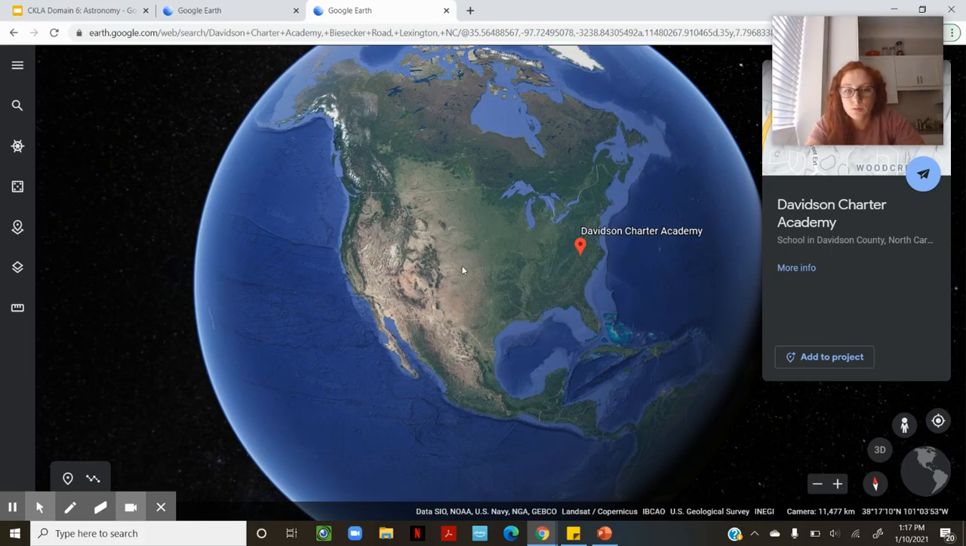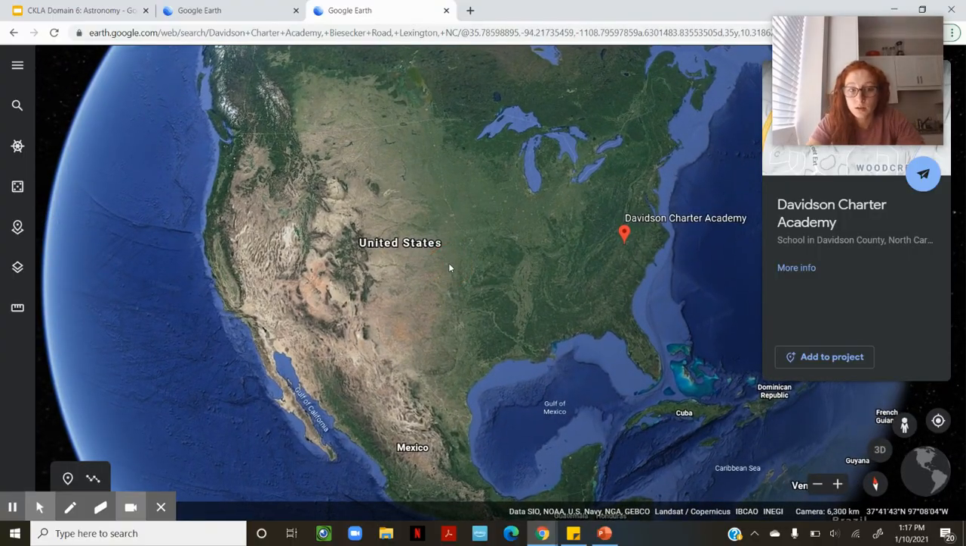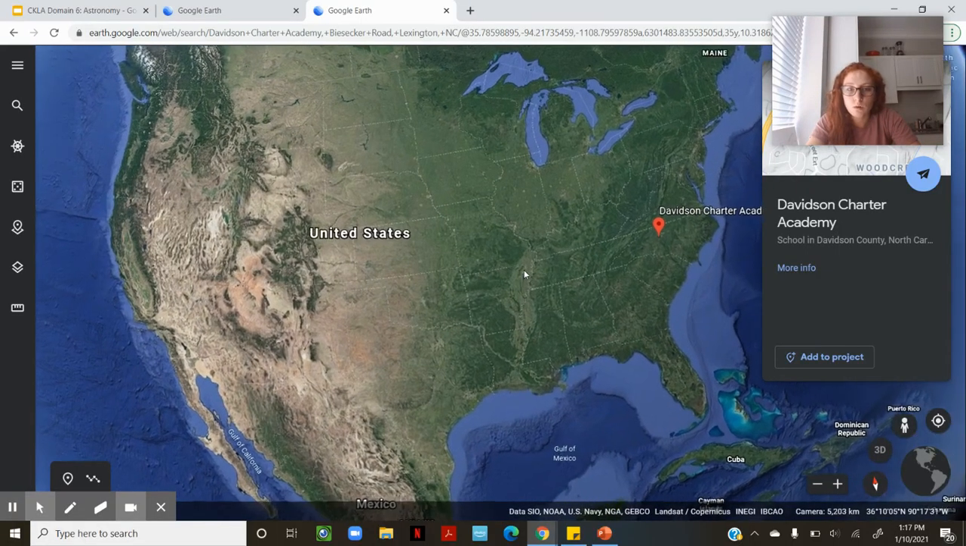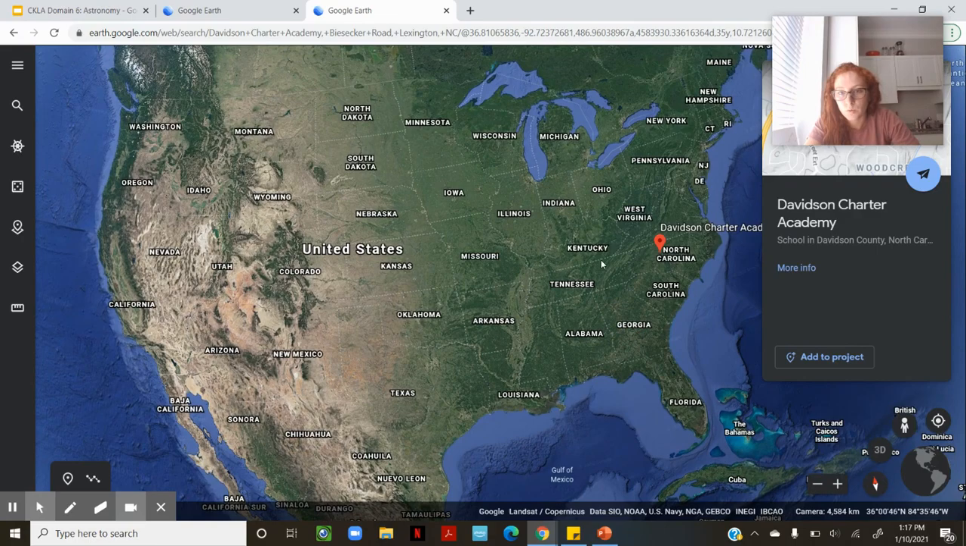And if we zoom in a little more, we can see the country that we live in. What country do we live in? The United States of America. And that is going to be this land right here, okay? And then if we zoom in a little more, we can start to see the states, okay? So we've got, what states do we see? We can see North Carolina, which is the state that we live in, Tennessee, which is a state that I went to school in, where I went to college.